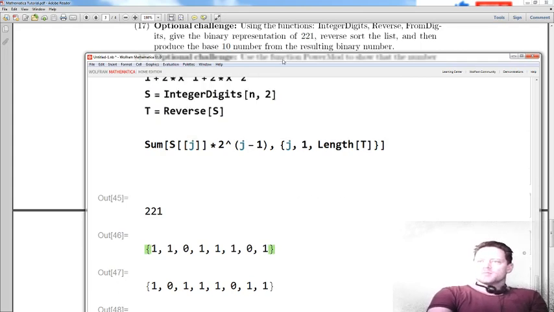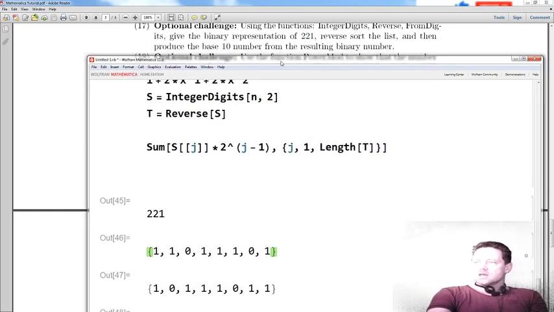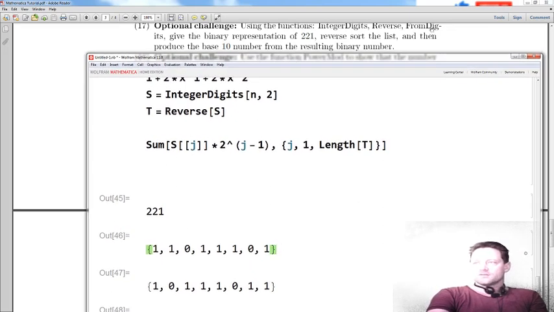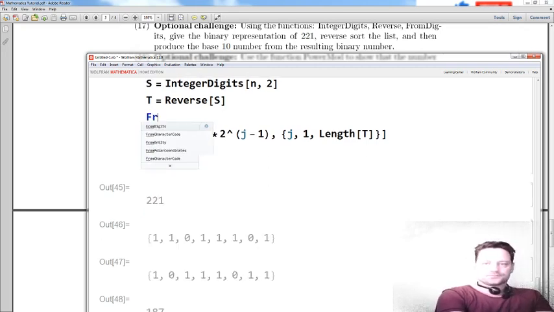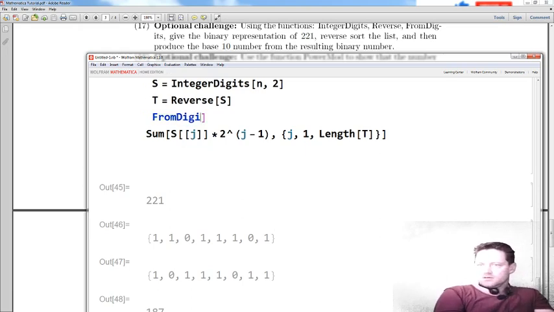All right, but I think I was meant to do this with some other built-in function. Yes, I intended to do that with FromDigits. This one, FromDigits. Okay, so let's see what we get. So in other words, there's a built-in function to do what I just did in a slightly longer way.